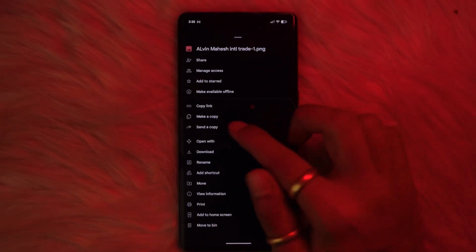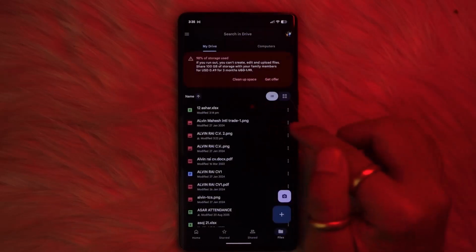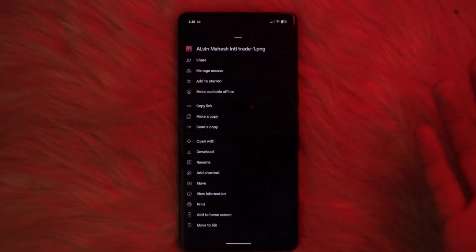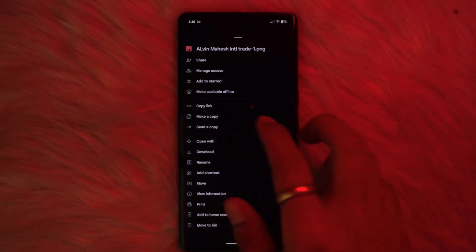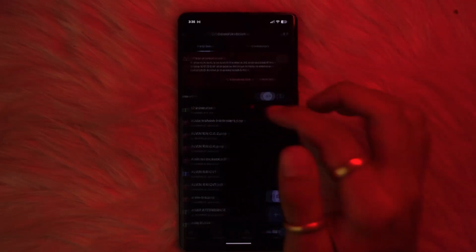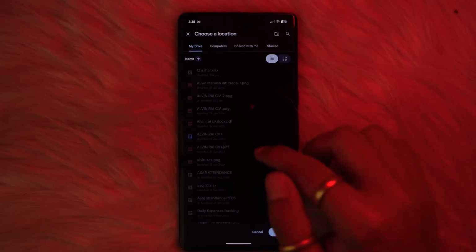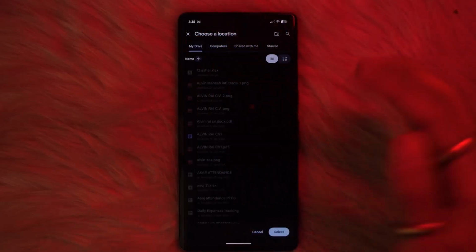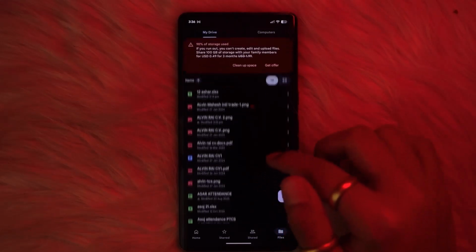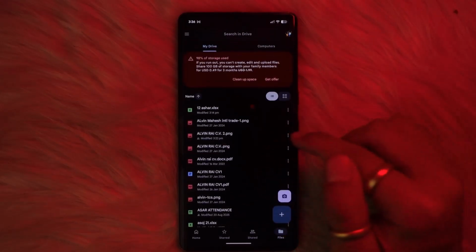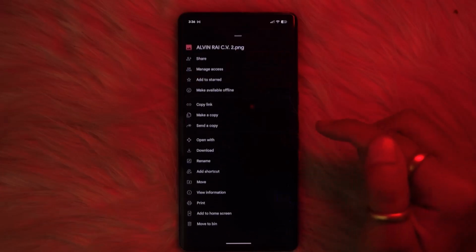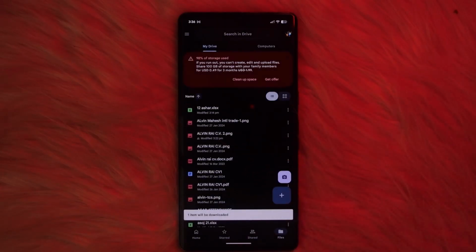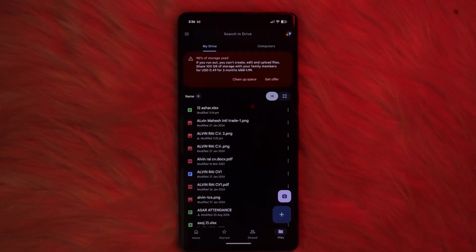You'll find this option right next to your file. Tap on this three-dotted icon. From there, you will find an option called make a copy. Go ahead and tap on it, and choose a location where you want to put your copied file. Once you've done so, tap on that specific file again and tap on the download button. This should bypass your Google Drive download limits error if you have small files.